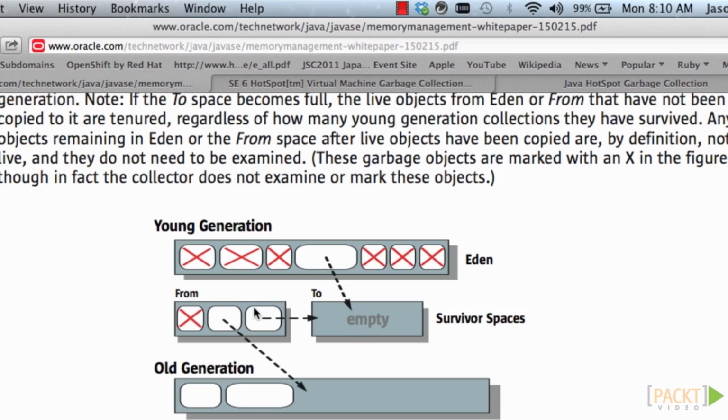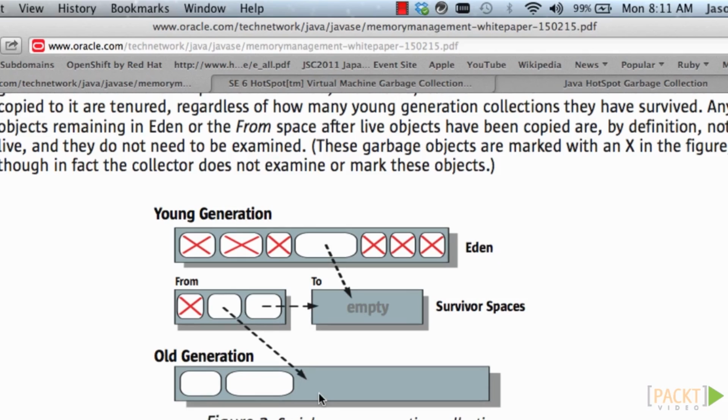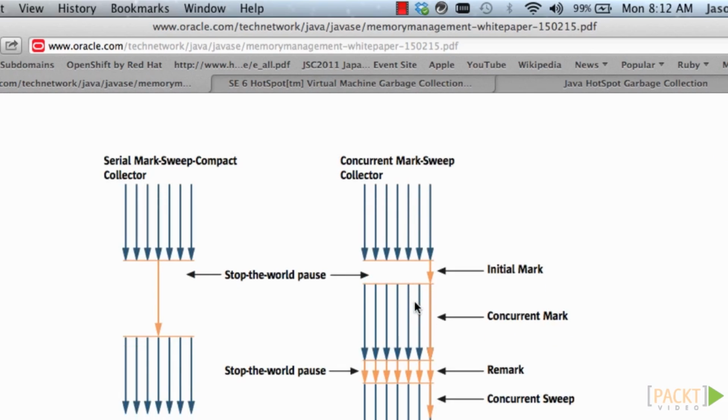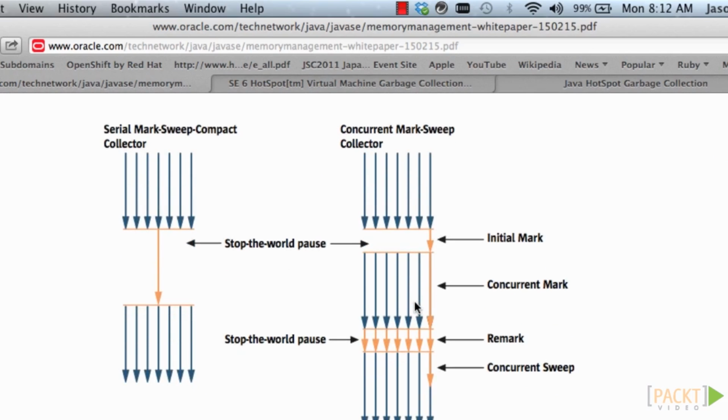And objects swap between the from and to survivor spaces several times, and if they're still being referenced after a relatively long period of time, then they're promoted to the old generation. Unless, of course, you run out of old gen memory, and then you're really in trouble because you're going to get an out of memory exception.